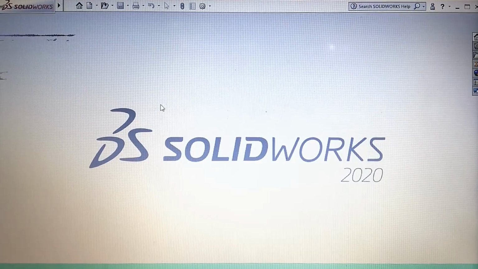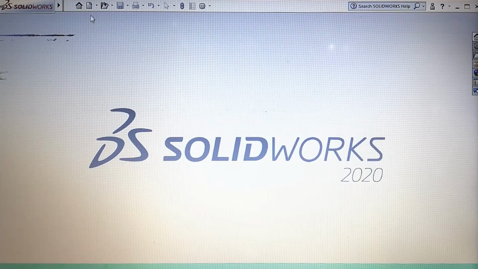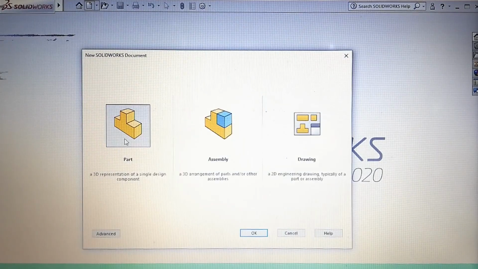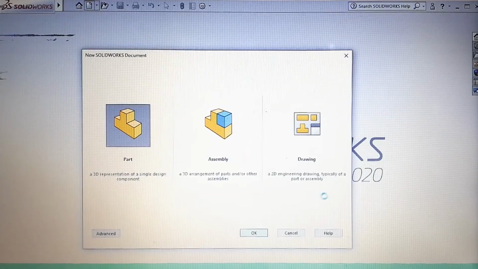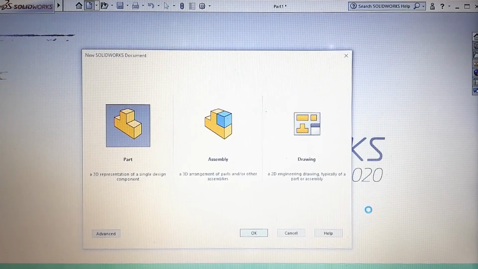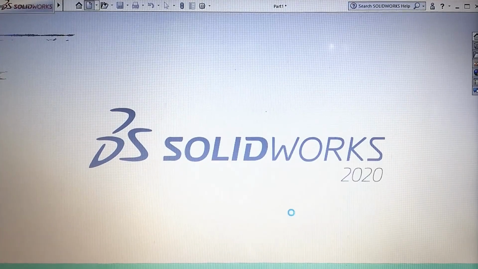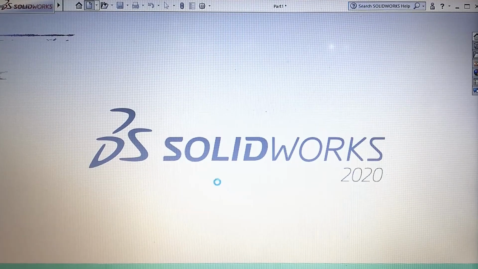Friends, today we are going to model a screw using SolidWorks. Let's get started. We're starting from parts. The unit we are following is millimeter gram second, which can be seen from the lower right corner. SolidWorks is just starting now.